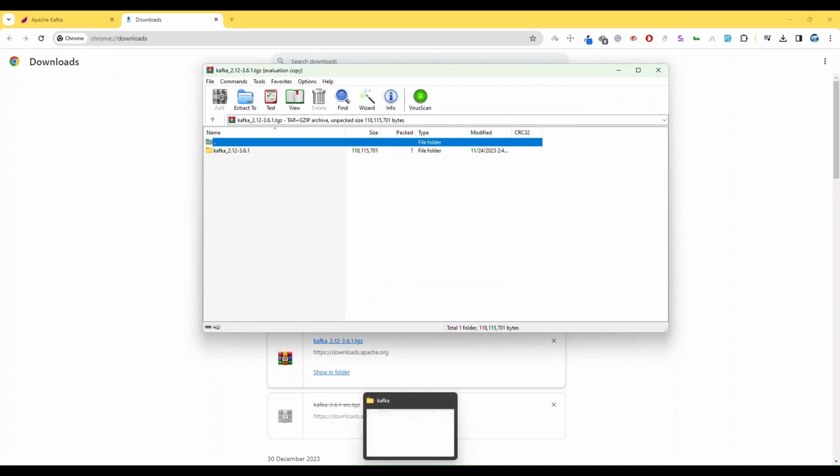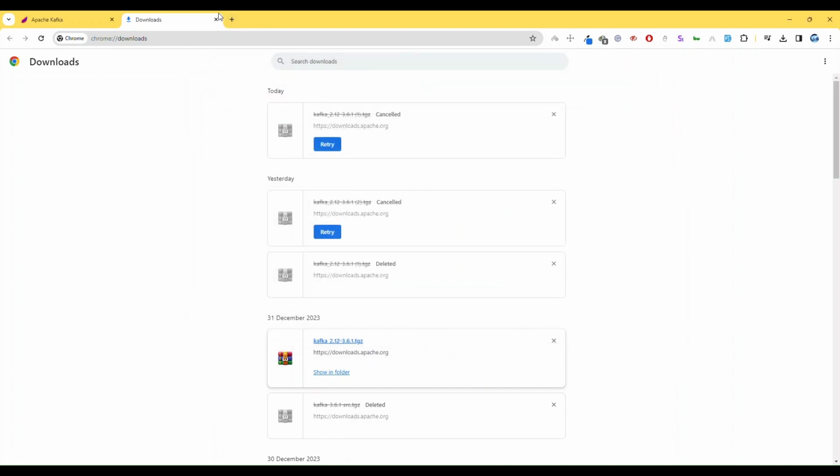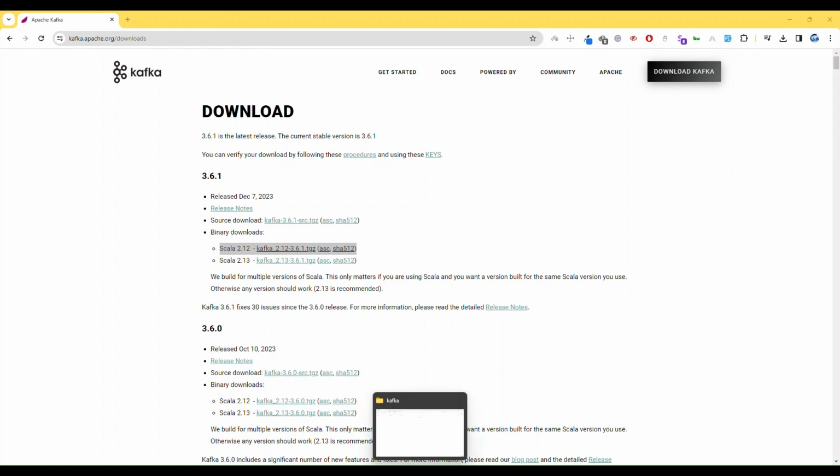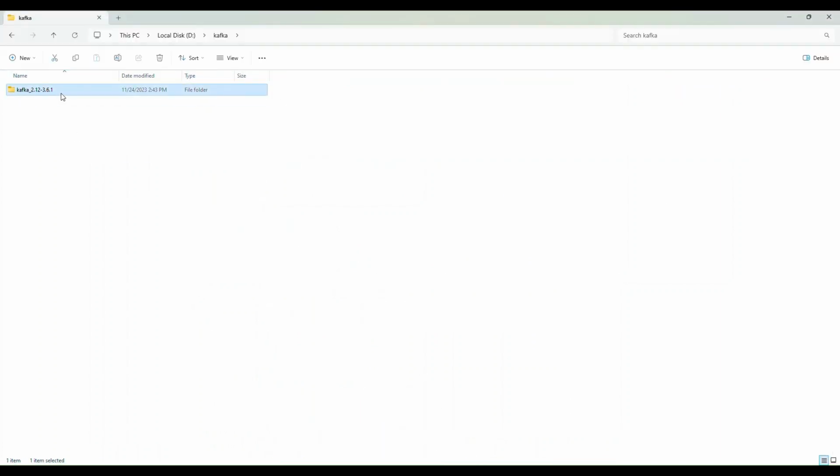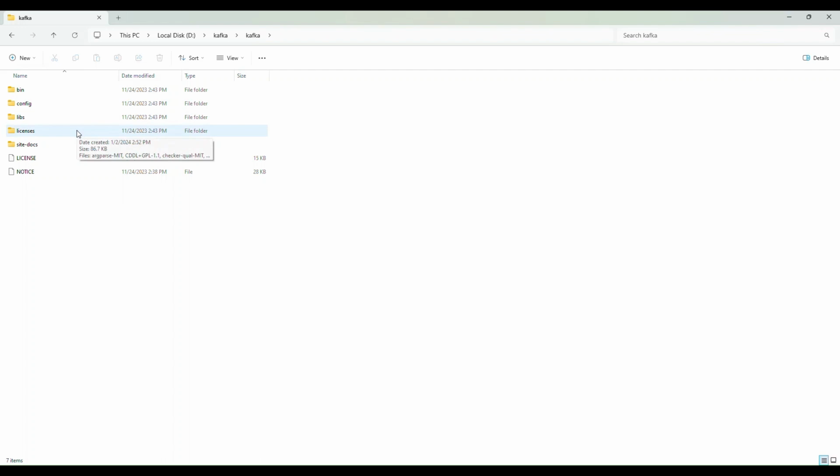Okay, now go to the folder. These are the files and folders in the Kafka directory. We need to edit two files. One is for Zookeeper and the other one is for the server.